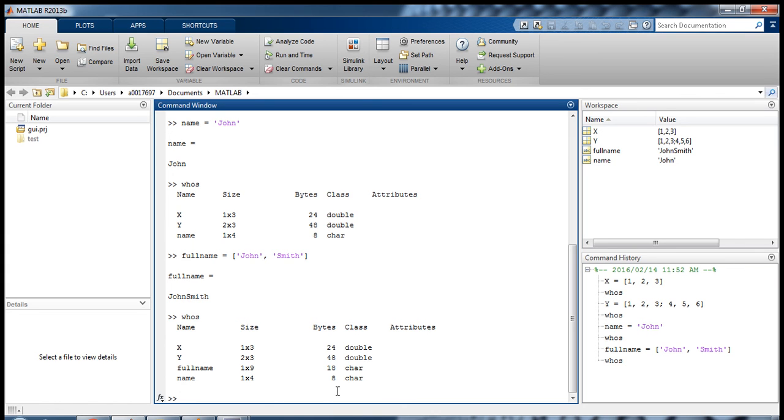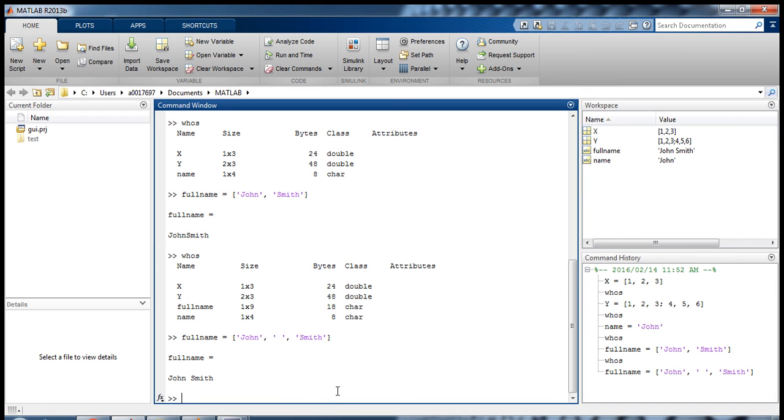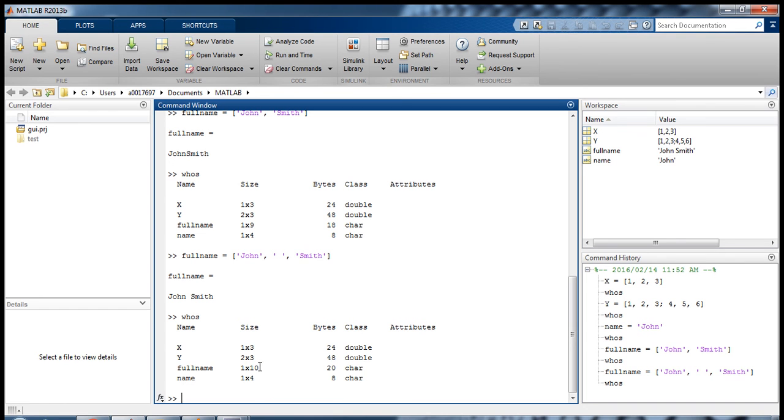So keep that in mind because sometimes I want to create strings like that. If I realize that MATLAB is representing everything as strings, then say I want to put in a space, well then I can put in a space. I can put in John, I can put in Smith, but I know that MATLAB will squish everything together, so I actually need to squish in a space character in between those 2. When I push enter, now I've got John Smith and whos says full name is now 10 characters, because it's 4 plus 1 plus 5, which is 10.